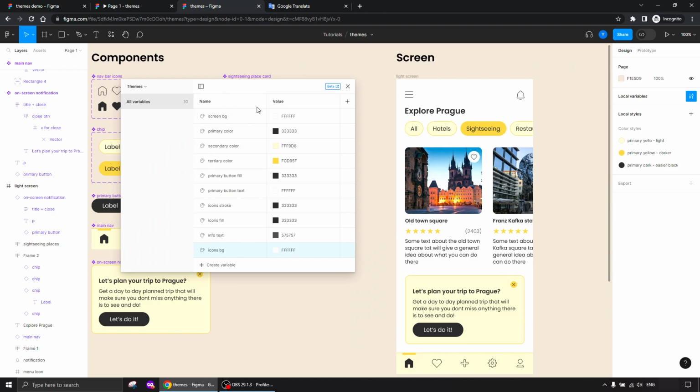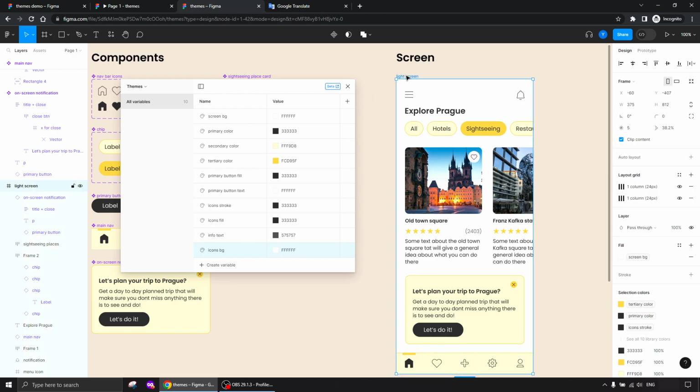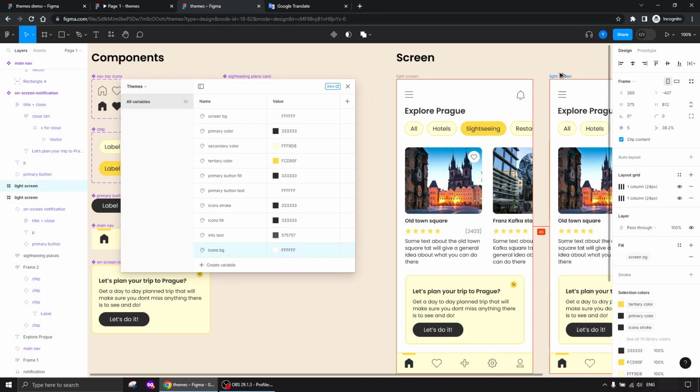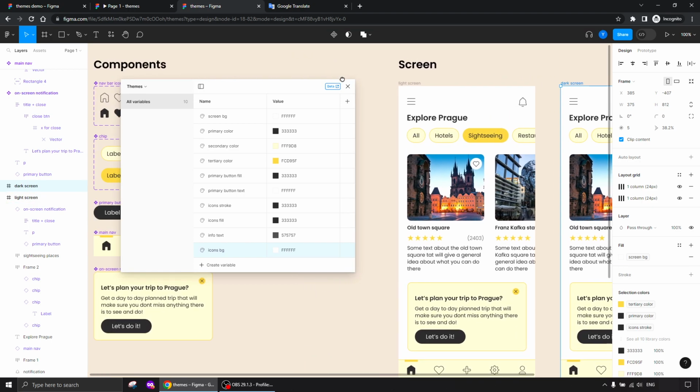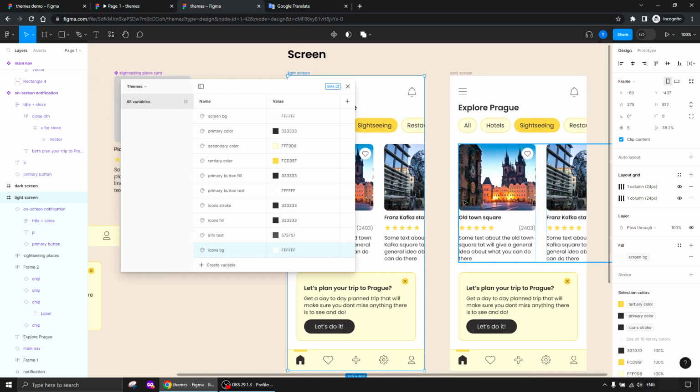Okay, so I think I'm done with all the colors needed for our screen. And again, if I forgot something, I can always add it, so that's no big deal. What I'm going to do now is duplicate the screen. I'm going to put another one here and call it a dark screen. Now, when this one is selected, we do have the field, the screen background.